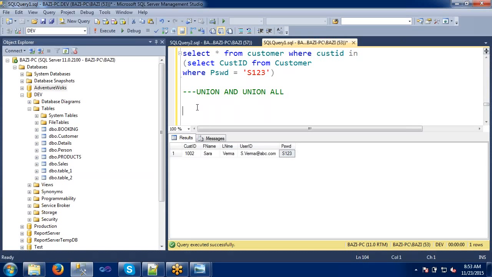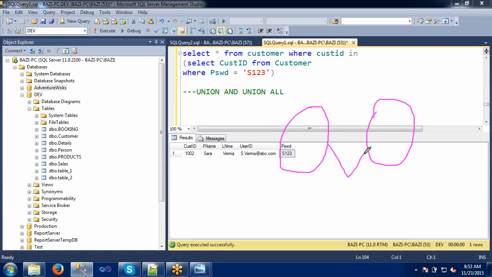Okay, I have one table here. I have another table here. Now I want to join or union. So what happens when I do some union? What happens when I do some union all?